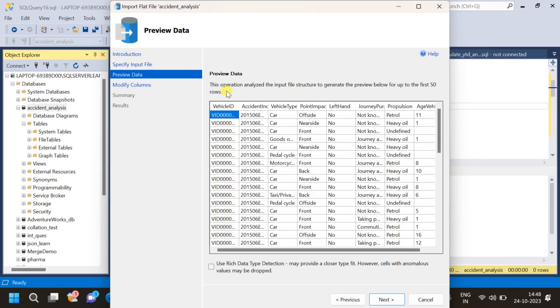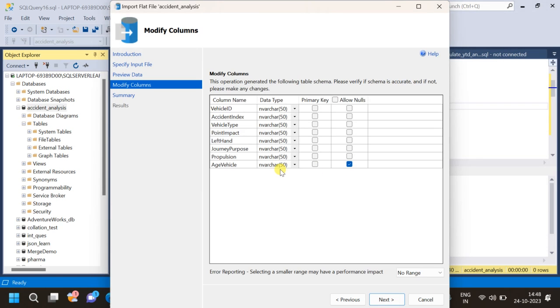Click on next. Now the data has been converted into raw column format. Click on next and now we are going to consider this vehicle ID as the primary key, and a few of the columns I'm going to allow null values because in the table there are null values. We are allowing basically all these columns to have null values.